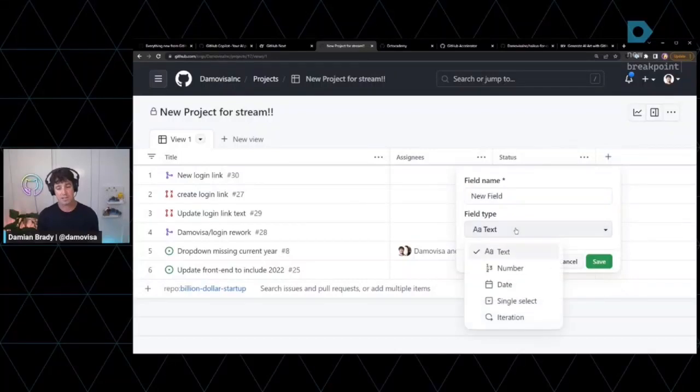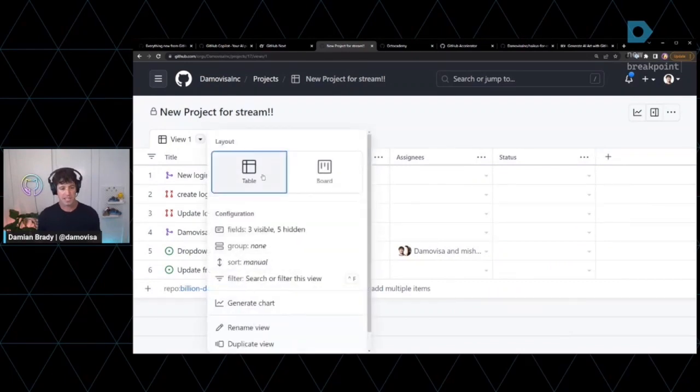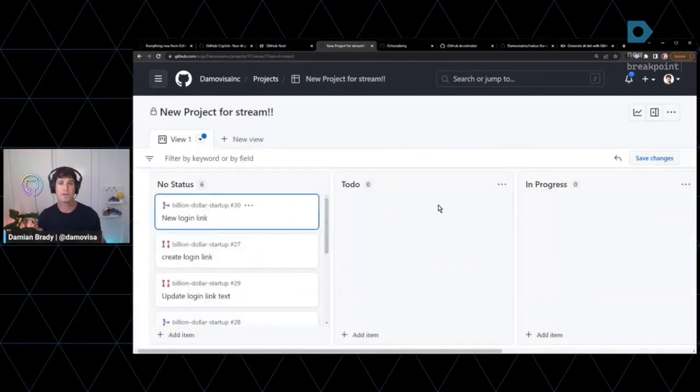You can add new fields of different types. You can manage your iterations if you're running sprints. You can do all sorts of stuff. And this project is set up so that your team can collaborate however you want. There are also a number of views. So there's a table view and a board view. A board view is great for sprint management, so your sprint planning and your sprint backlogs. And there's also another view that we announced.